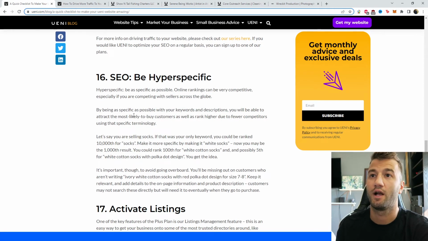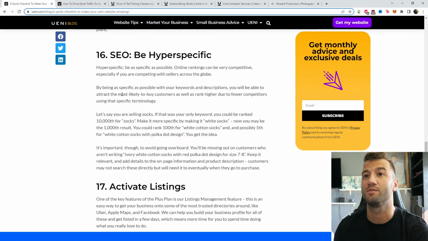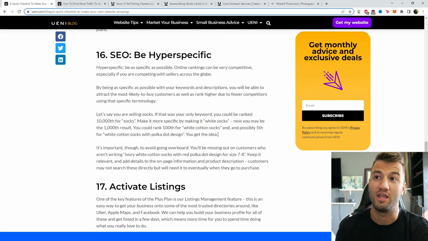Okay, moving along, number 16, another SEO point. Be hyper-specific, be as specific as possible. Online rankings can be very competitive, especially if you're competing with sellers across the globe. By being as specific as possible with your key terms and descriptions, you'll be able to attract the most likely to buy customers, as well as rank higher due to fewer competition using the specific terminology. So we have an example here. Let's say you're selling socks. If that was your only keyword, you could be ranked 10,000th for socks. Making it specific by saying, you know, white socks.